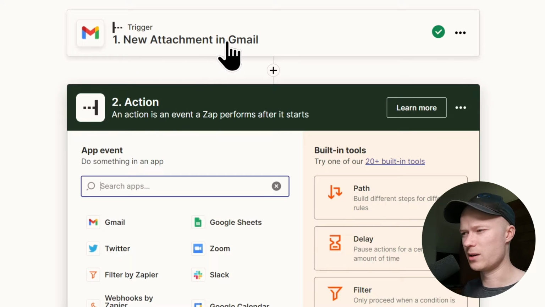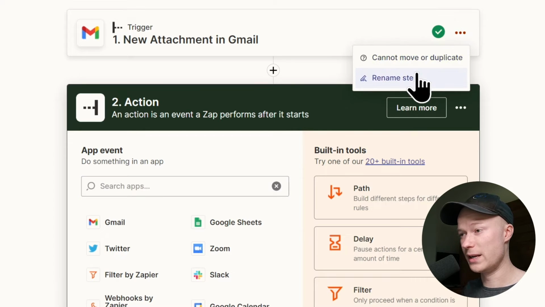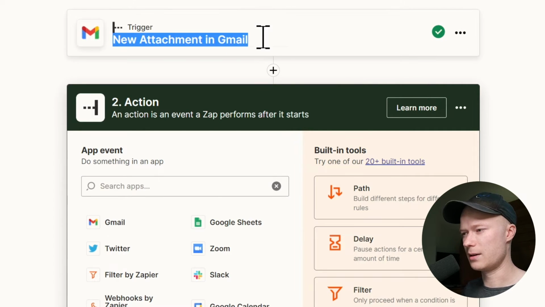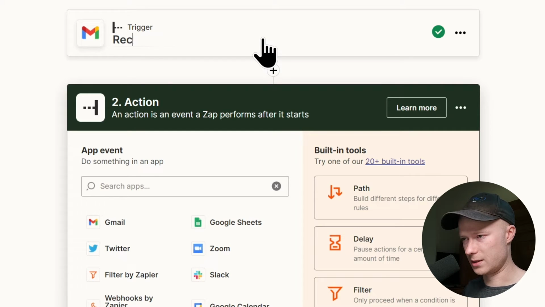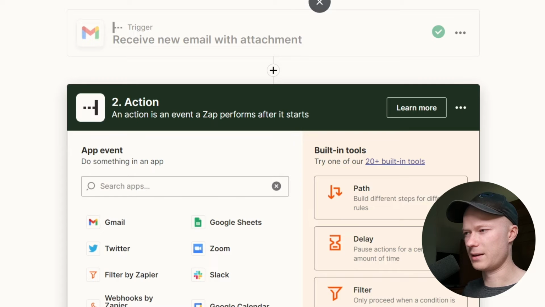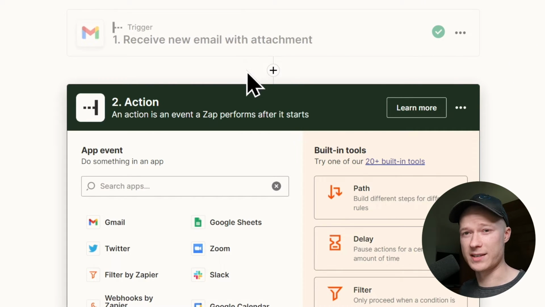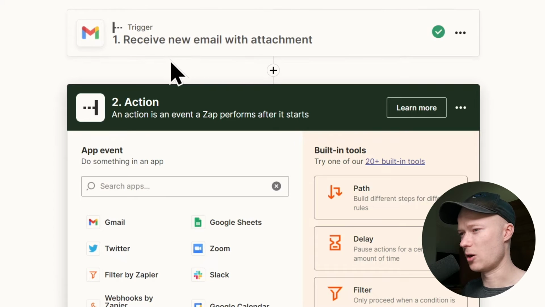Because New Attachment in Gmail, I don't love that name, so let's click the 3 dots up here and then rename this step. And in this case, I'm going to give it the name Receive New Email with Attachment. I think that's a more descriptive name, so when I come back in the future and want to make some modifications to this automation, I know exactly what it does.